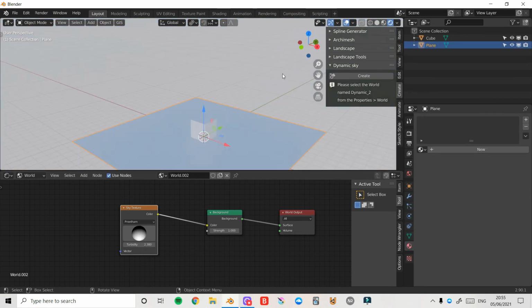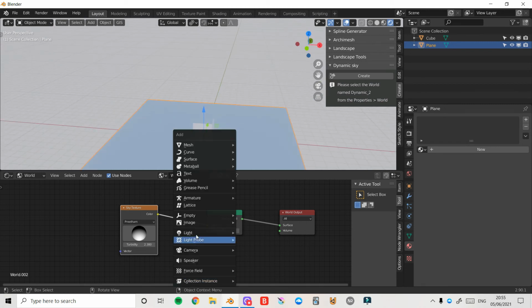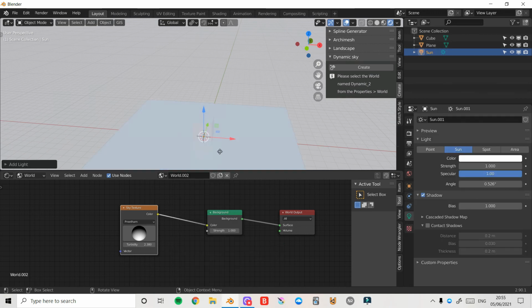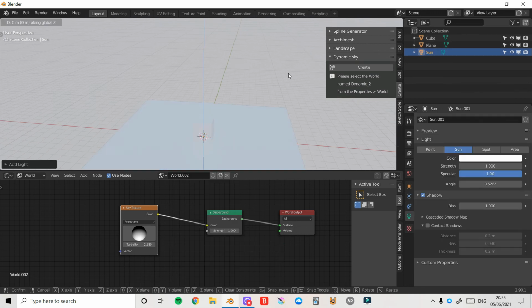Now as you can see, the prefab does not load in a sun lamp in either cycles or Eevee, so I'll add one in manually. So I can just press Shift and A on the keyboard, come down to light and select sun. Then I can press G and Z just so I can see what I'm working with, and I'll press R and then X, rotate it. And now you can see that cast shadow is working, and we're still in Eevee as well, so this will work in both Eevee and cycles.